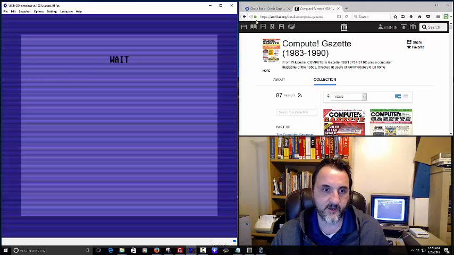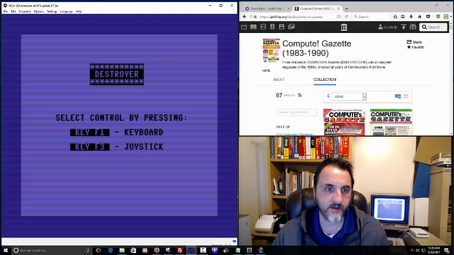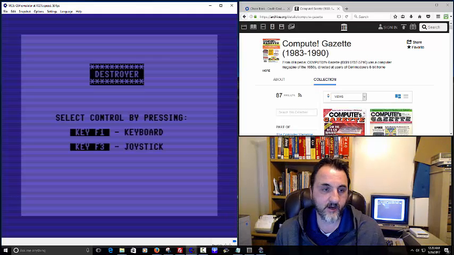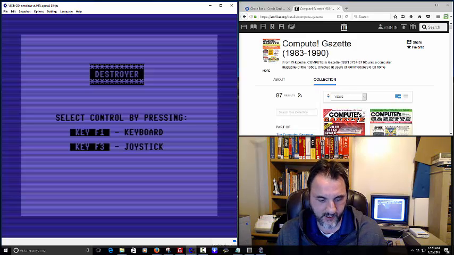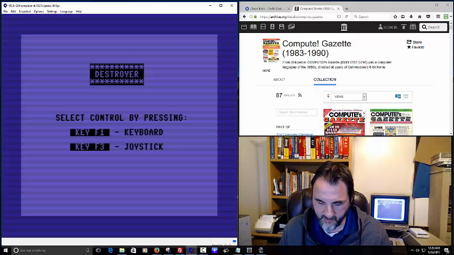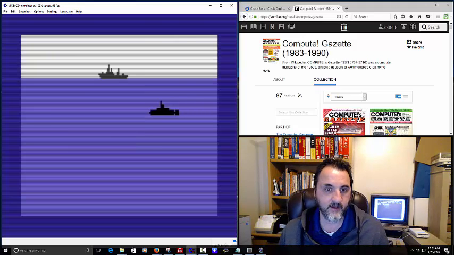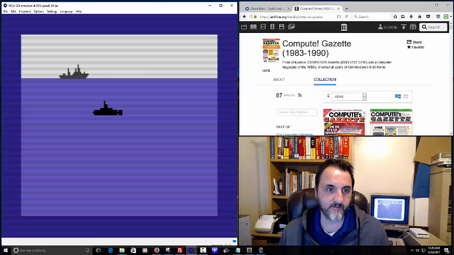Redefining the character set. When you're seeing that wait, it's just them redefining the character set, which takes a lot longer on the Commodore 64, but it's much faster in Vice. So now we're saying select control by pressing. We want the joystick again. So this one's going to be the F3 key. Oh yeah, this is some kind of like a ship. I think you have to bomb the other ship if I remember.